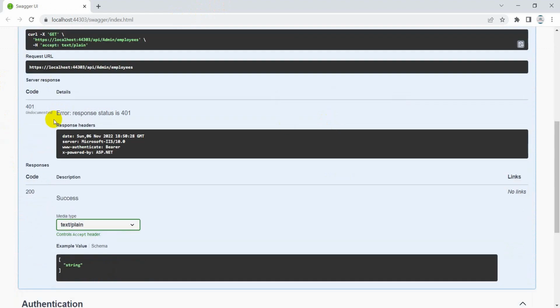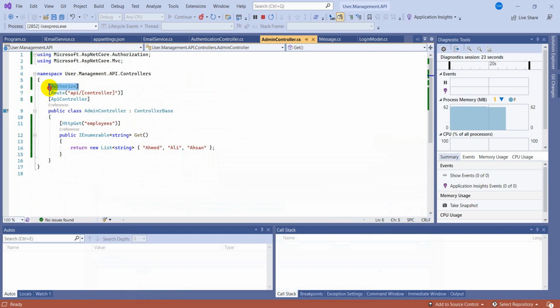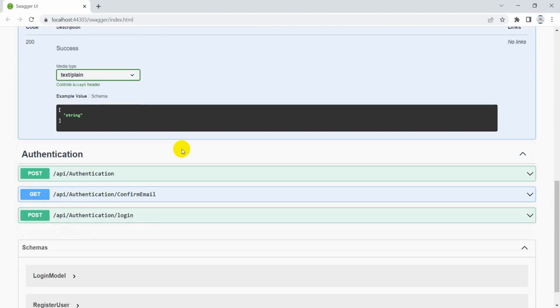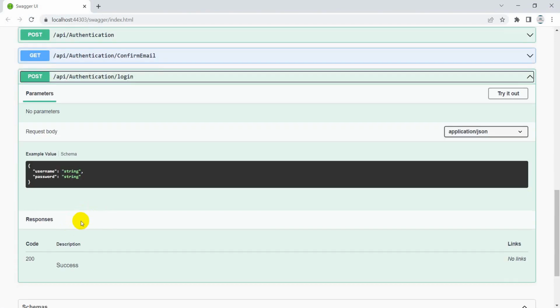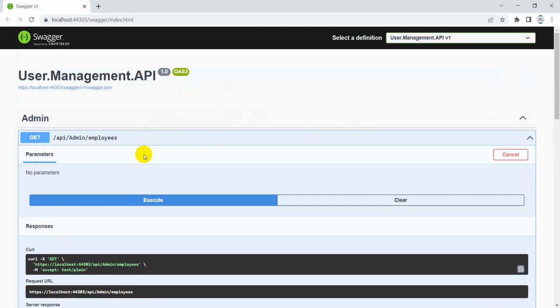When I try to access this API, it is giving me a 401 error. That's because of this authorize attribute. I cannot access this API until I have a user role or permission to use it. So what I need to do is log in first and get a token in the response, and then with that token I can access this resource or API. In Swagger you can add a button for the authorization here. So we will be doing it in the middleware.